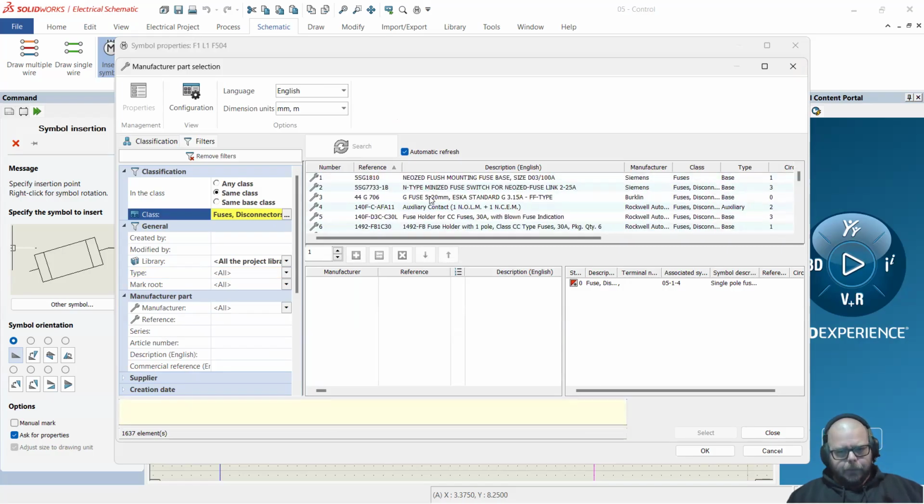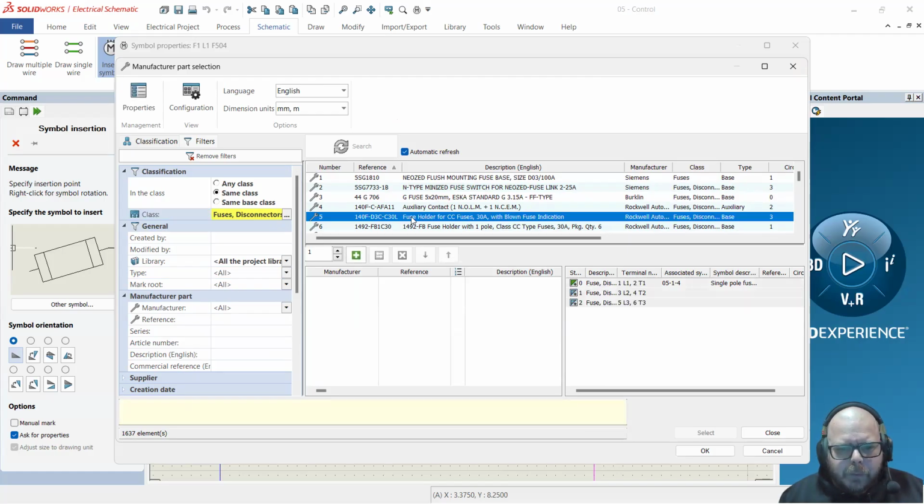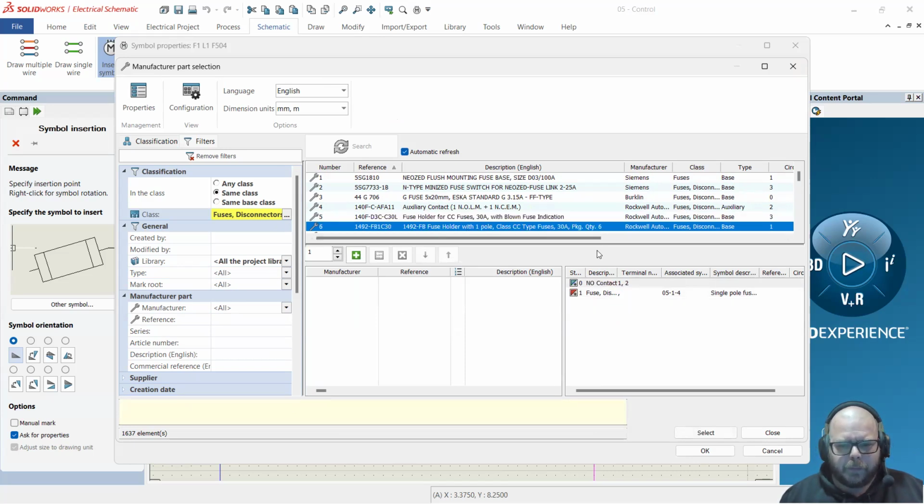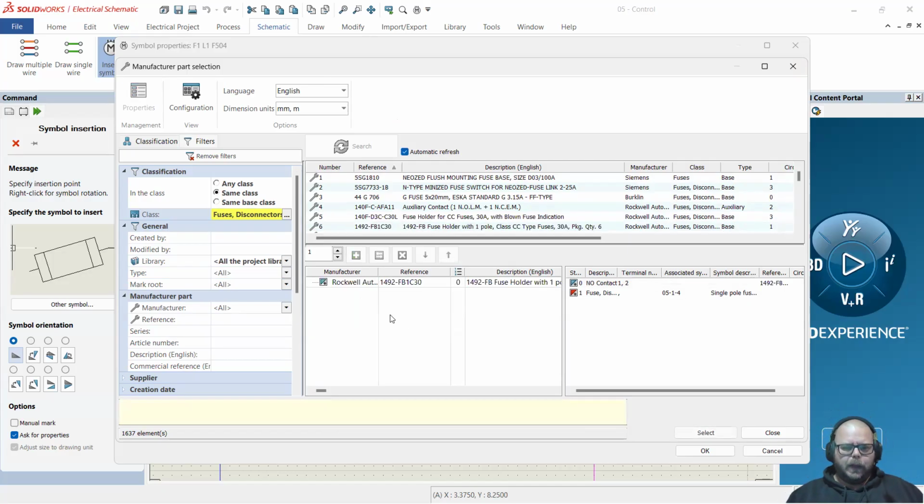So we need a holder. I'm just going to grab that. That's going to be a 3-pole. It shows me the circuits that are in it. There are 3 fuse disconnectors, so that's a 3-pole. There's a single pole right there, one fuse disconnector circuit. So I'm going to grab that, just double click, and now it's in here. I've got a fuse holder.